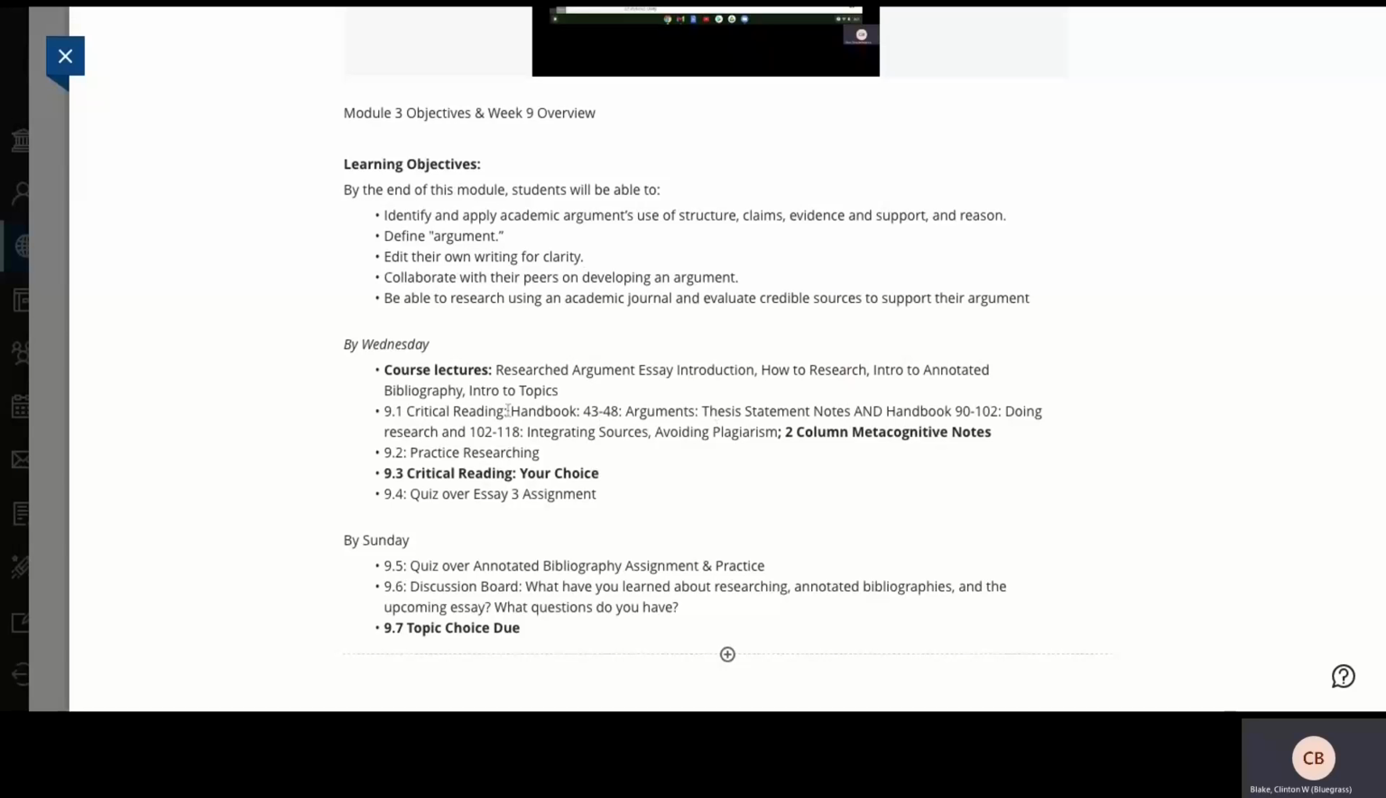So what you'll do on this, we've done this many times in the class by this point, you're going to take those 2-column metacognitive notes. Moving on to 9.2, this is going to give you a chance to practice researching. So there's a how to research. There's both a video and there's a guide. So you'll watch the video, you'll read the guide, you'll use the guide as you're doing this, and this is going to give you a chance to practice right now. So you're going to learn how to do that today and get to practice it.